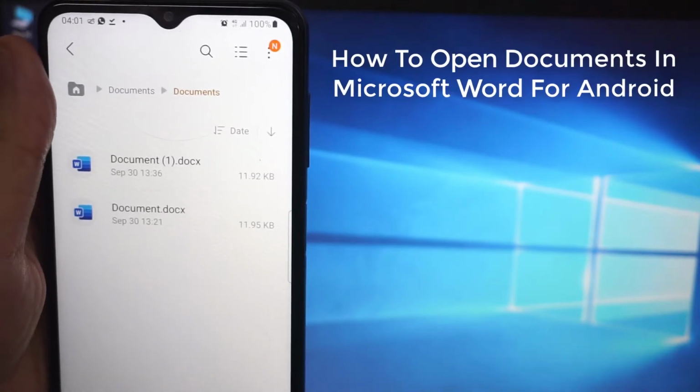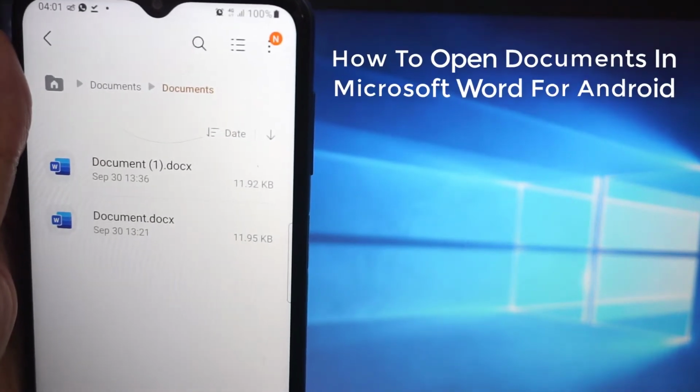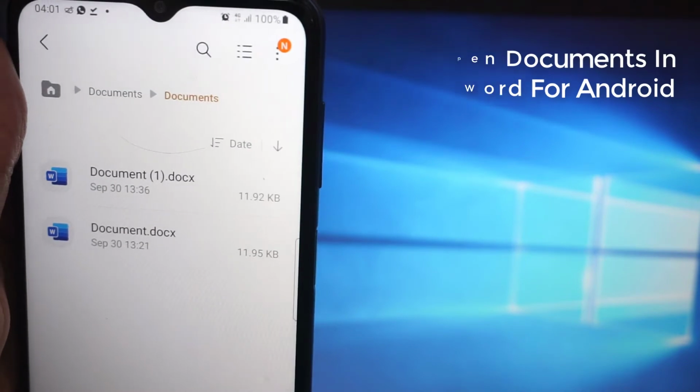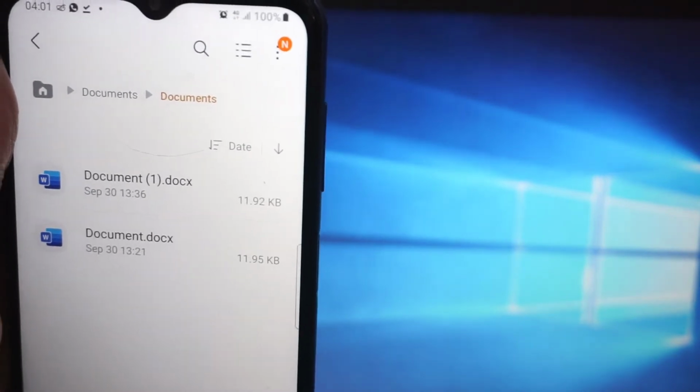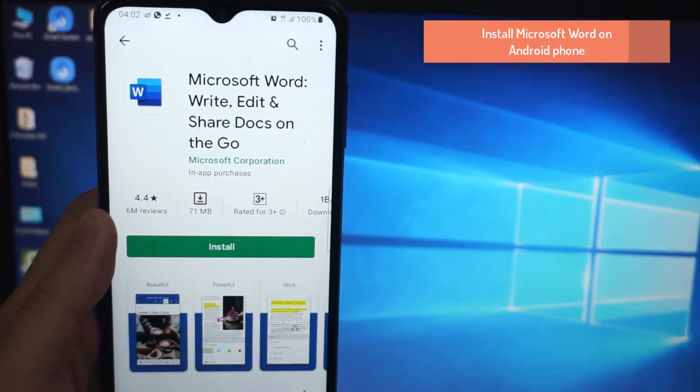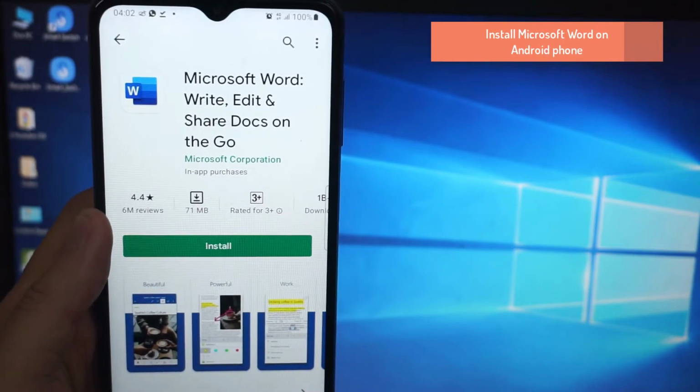Hello everyone. This video will show you how to open documents in Microsoft Word for Android. To open your documents in Word, you will need to install Microsoft Word on your Android phone.